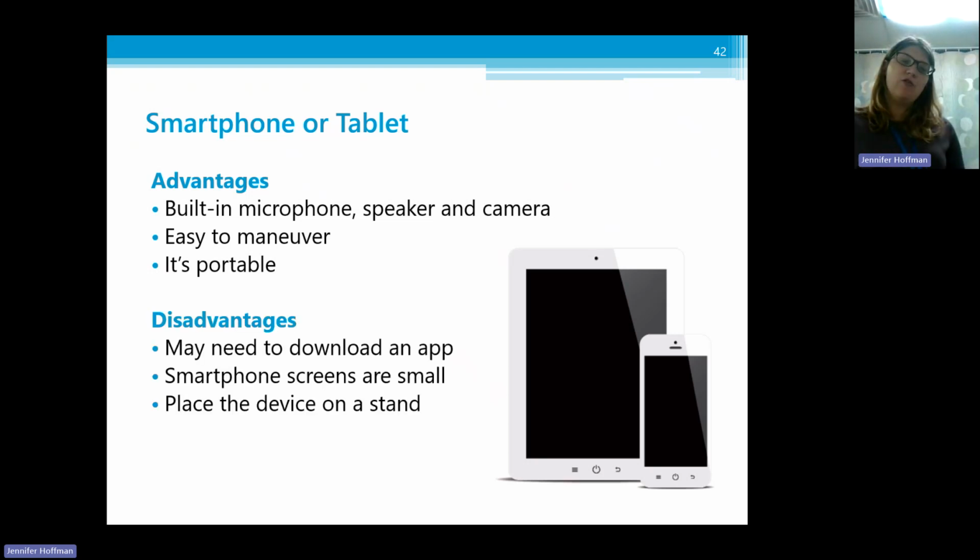And there are some disadvantages too. First, you may need to download an app. Basically, if you're going to have your video conference with your doctor, they may ask you to download an app in order to access that conferencing system. Also, smartphone screens are small. I know they're easy to maneuver and portable, but just remember that they are small screens. And also, you do want to place the device on a stand. Whenever you have your appointment, you don't want to be moving around all the time. You just want to have it sit somewhere that you don't have to worry about it.